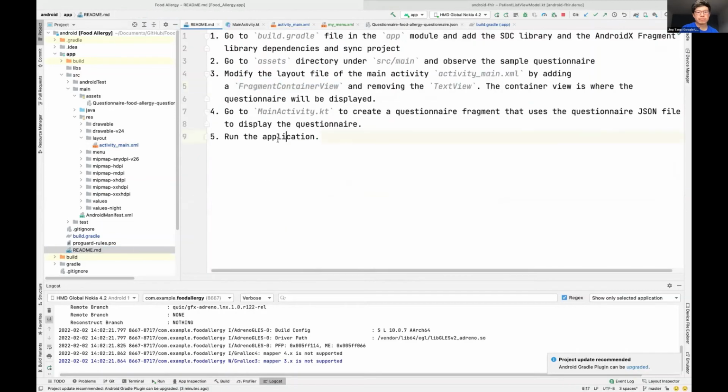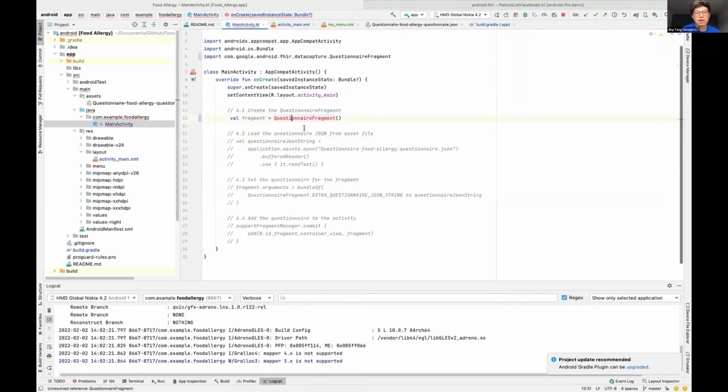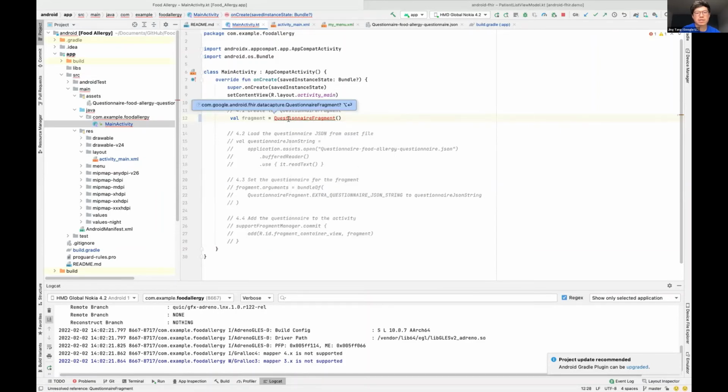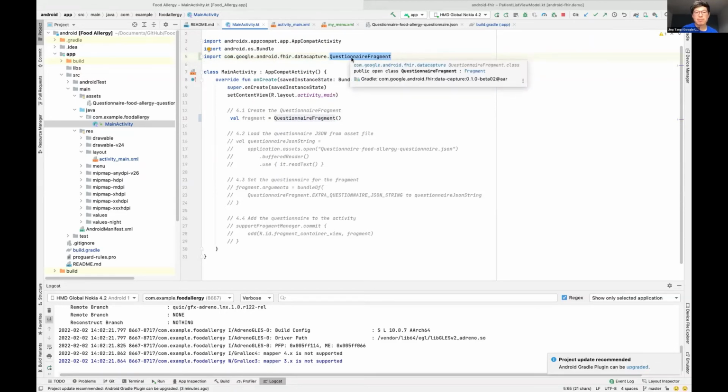Going back, there are a few more things to do in the main activity file. First of all, we need to create the actual fragment itself. You see there was a dependency issue, but I just need to import the reference to the questionnaire fragment class, which is one of the APIs in the SDC library. So you have to create the fragment itself. This is where the questionnaire will actually be populated.